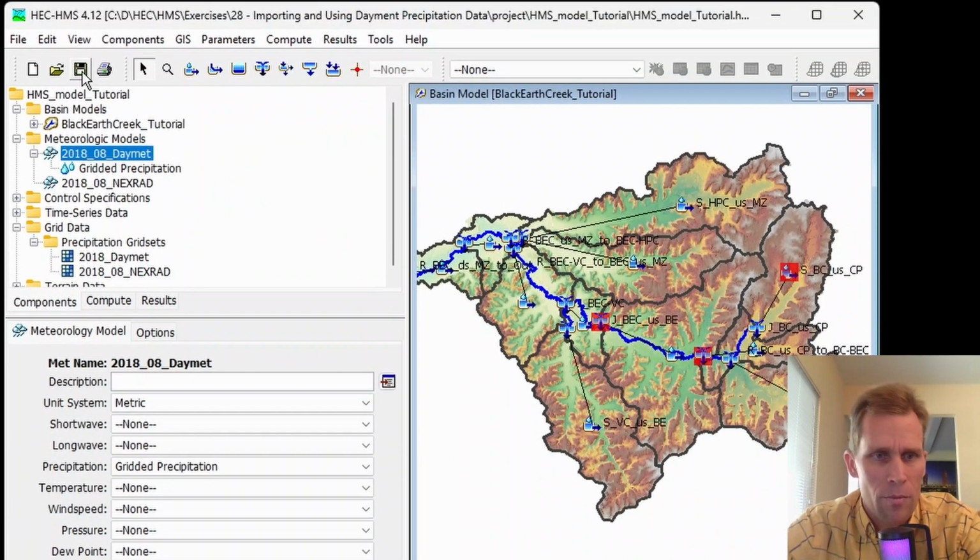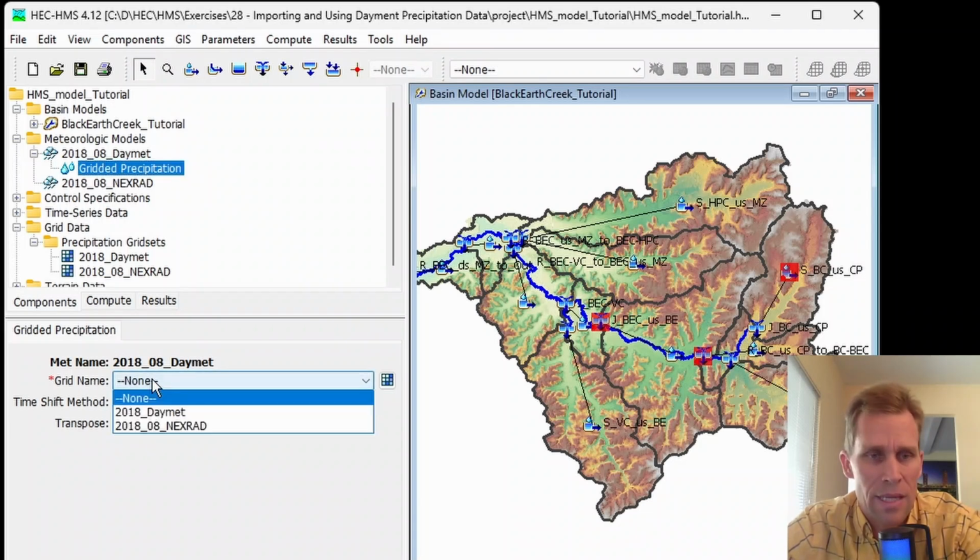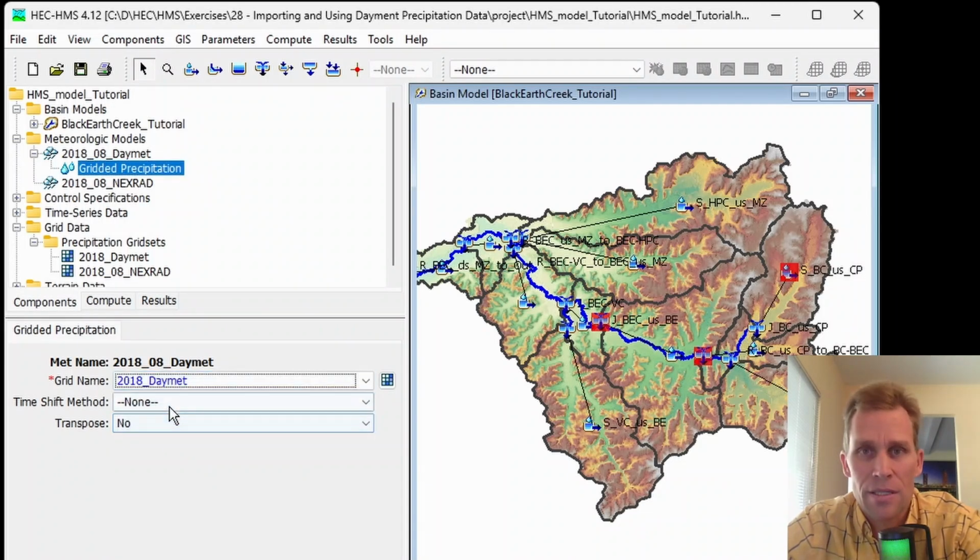All right, we're almost done. The last thing we have to do is click on this gridded precipitation icon and then select the grid name to be our Daymet precipitation data. We're ready to create a simulation.